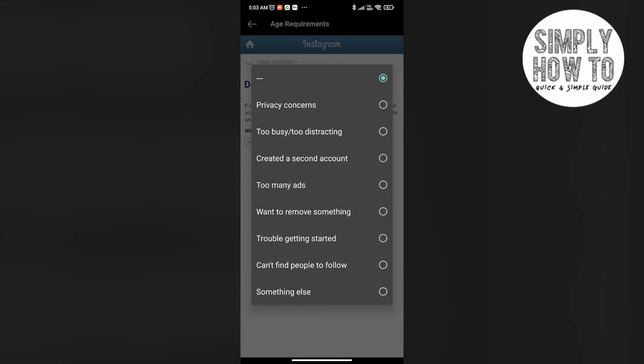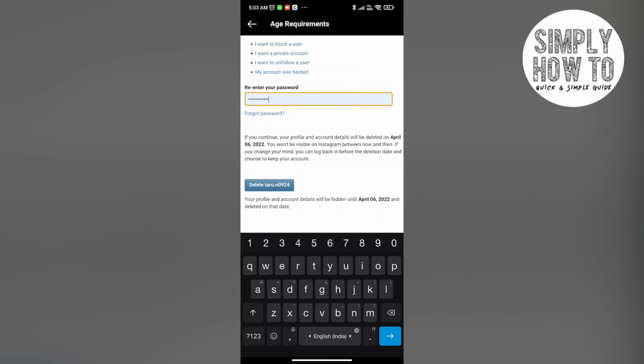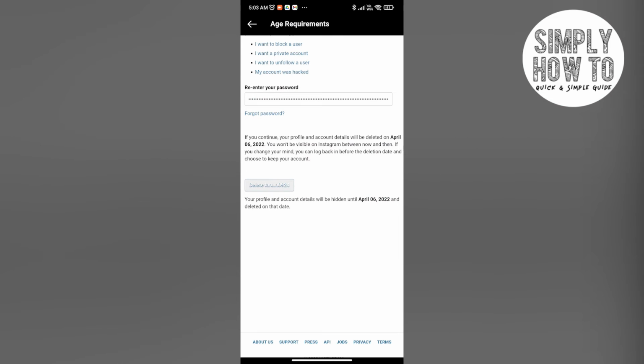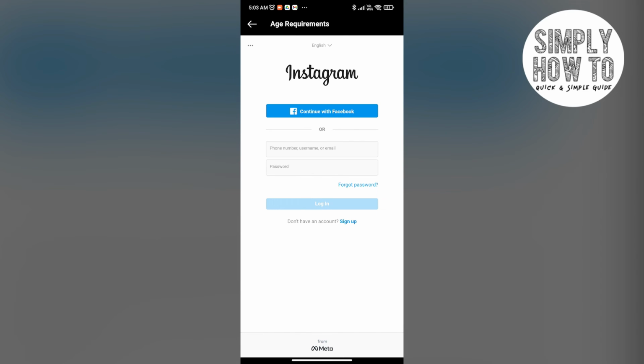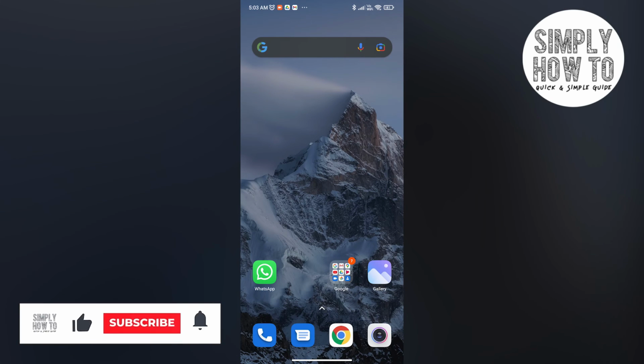All you have to do is select a reason, and once you're here, you have to re-enter the password before you delete the account. And once you click on delete, the account gets deleted. And once the account gets deleted, there's some time period between which you can undelete your account in case you want it back. But other than that, the process is done and the account has been deleted.